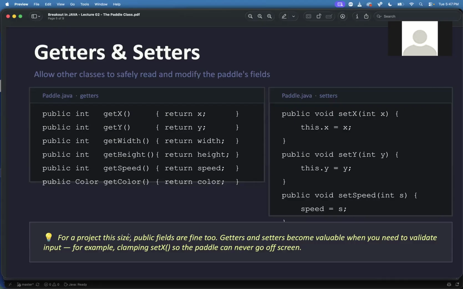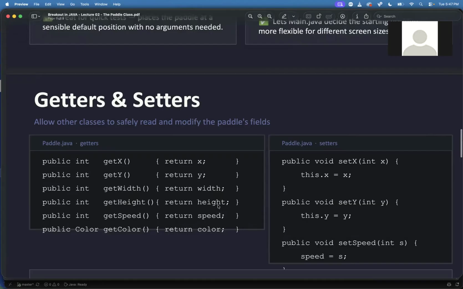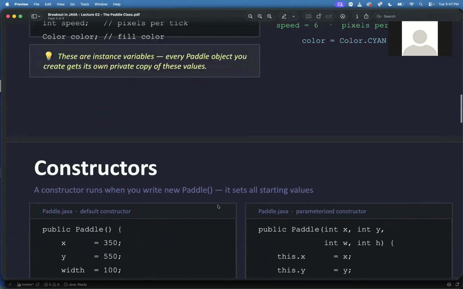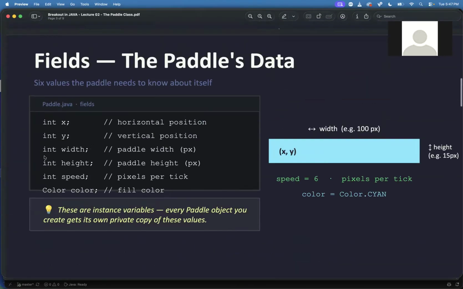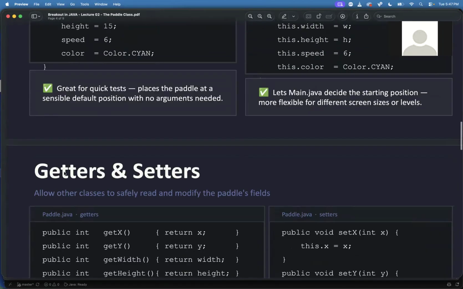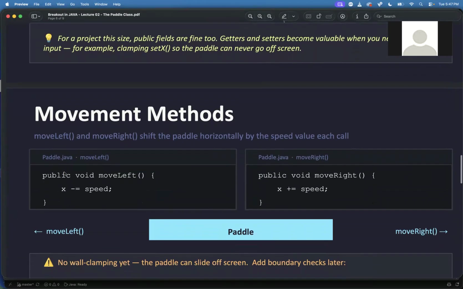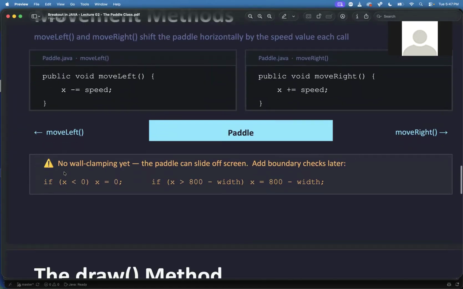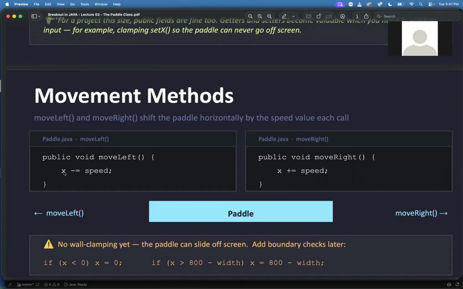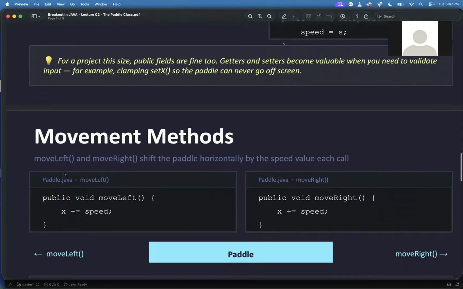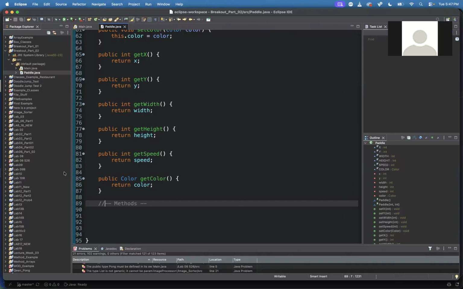It says for a project this size, public fields are fine too. Getters and setters become valuable when you need to validate input for clamping, like set X, so the paddle can't go off the screen. Yeah, you don't have to make these private, but you could, and that's good, straightforward programming.